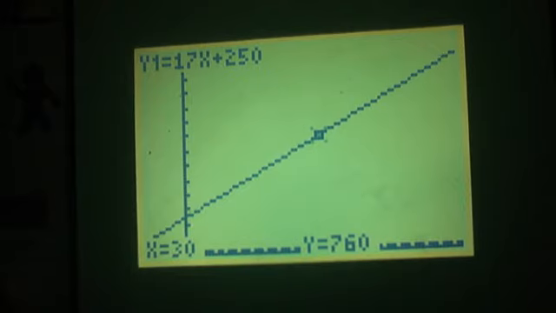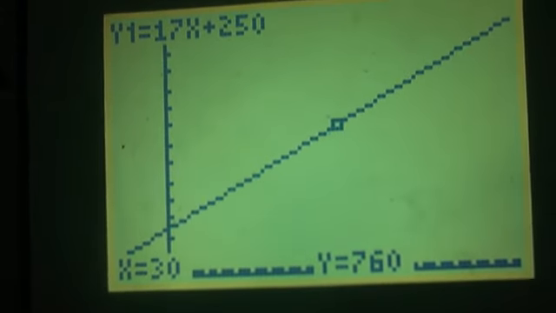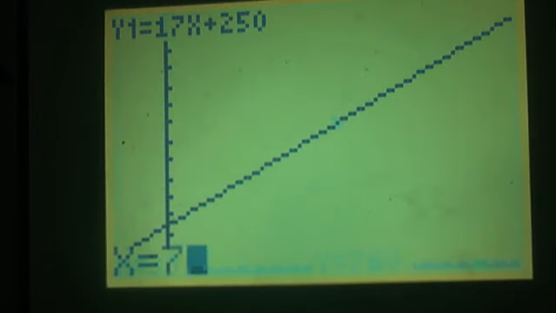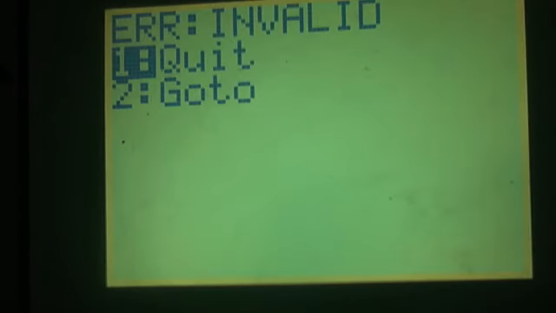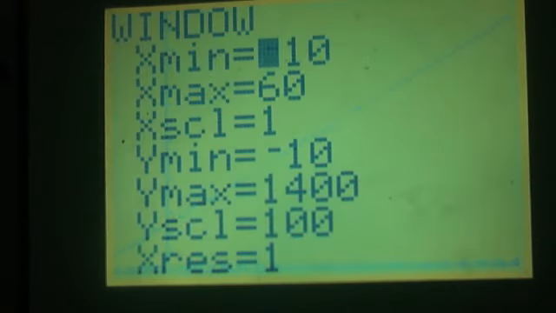Really quick, how many trees will he have after, let's say, 70 days? Well, we can just pop in 70, enter, and don't forget, it's not showing it because the graph wasn't made large enough to show that many days. So we go to window, our x max is only 60, and we're asking about 70. So let's change that to 100.